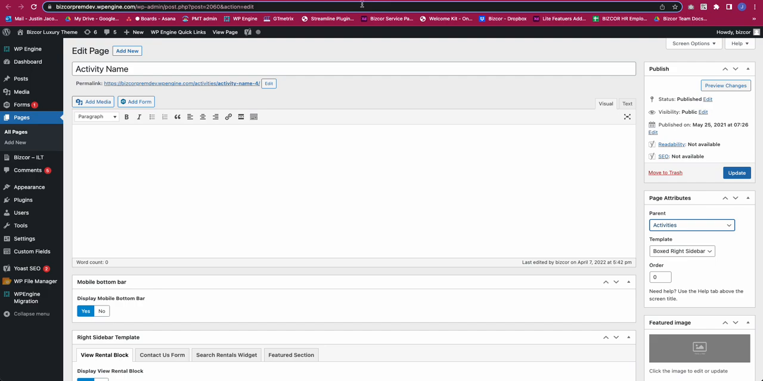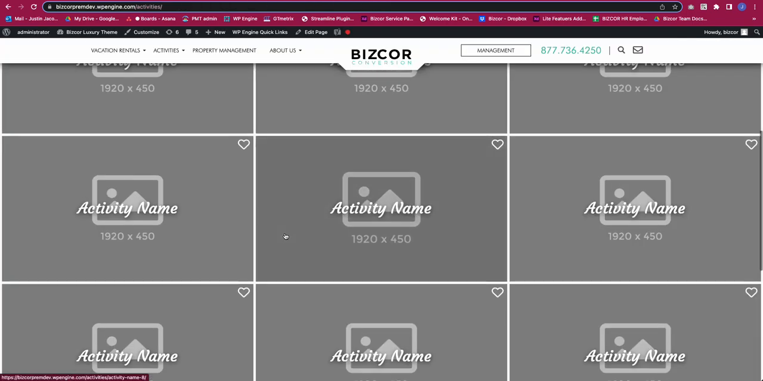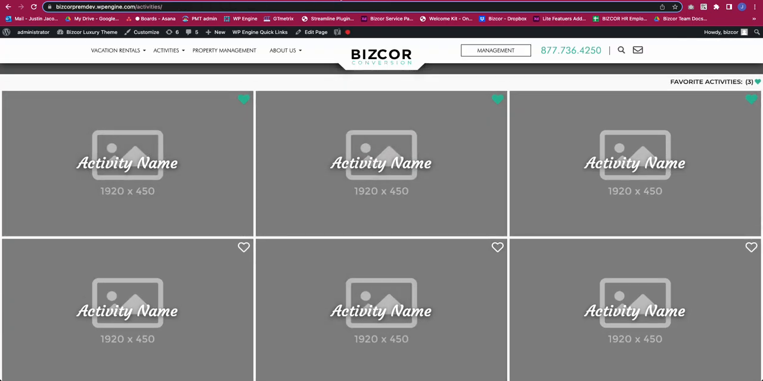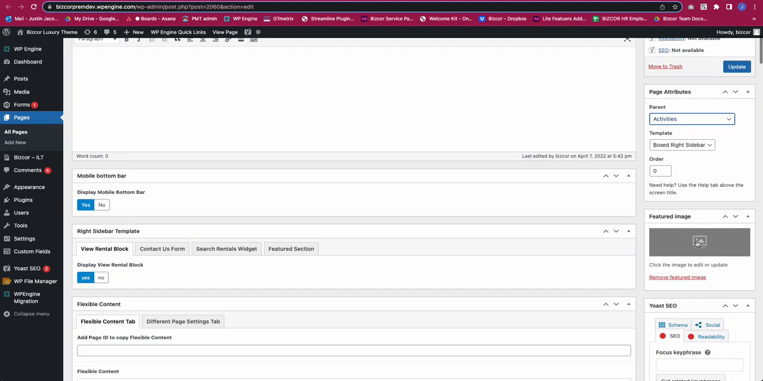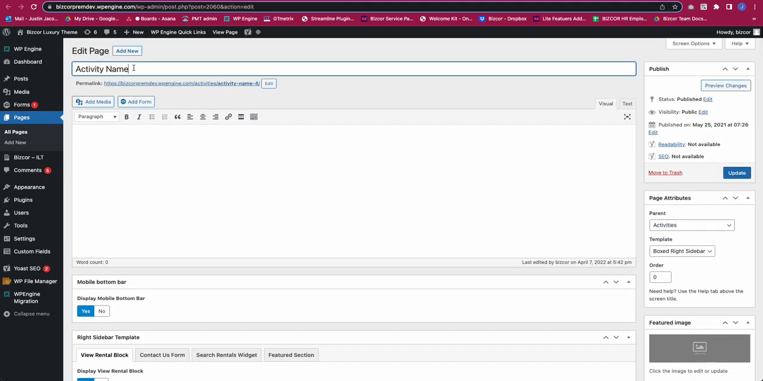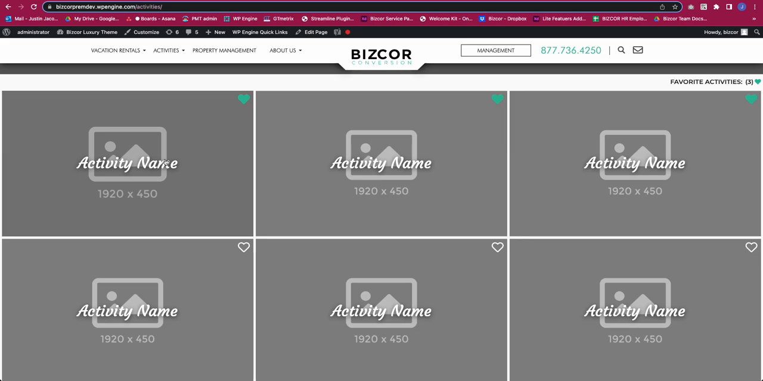And once you do that, the way the parent page is going to interact is it will grab whatever image you have set for the page's featured image, whatever you have set for the page title, and then the link to the page, and that'll auto-populate into the grid.